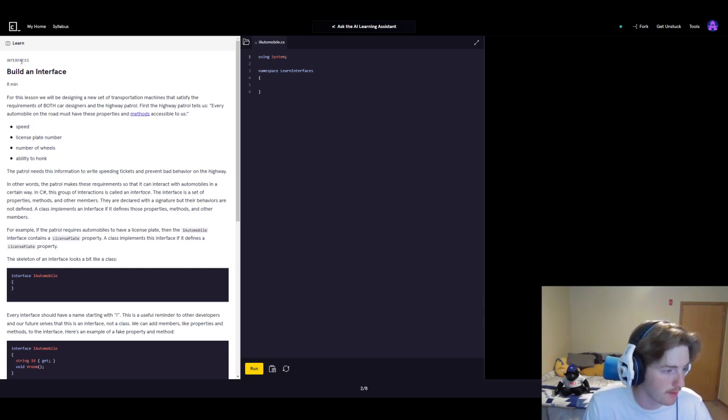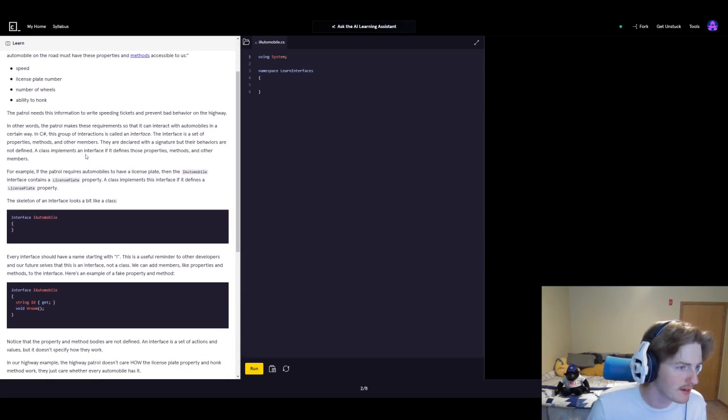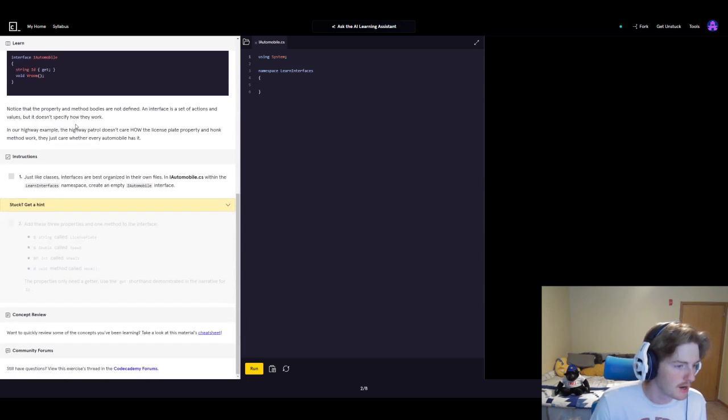I'm going to just pick up right where the other Ethan left off, and that is with built-in interface. For this lesson, we'll be designing a new set of transportation machines that satisfy the requirements of both car designers and the highway patrol. We kind of talked about this to start, but we'll start with the instructions. Just like classes, interfaces are best organized in their own files. In iautomobiles.cs, within the Learn Interfaces namespace, create an empty iAutomobile interface.